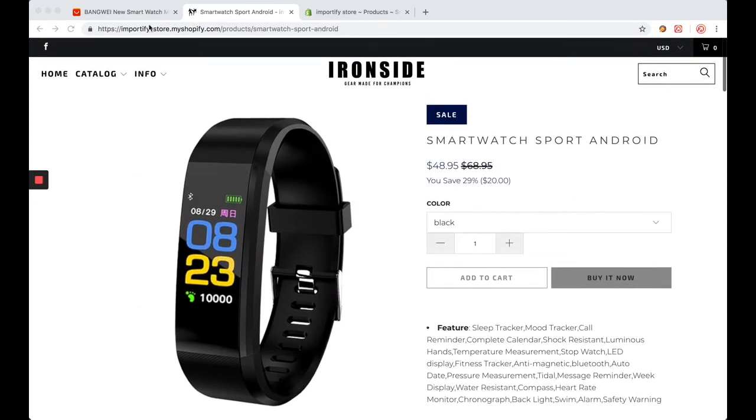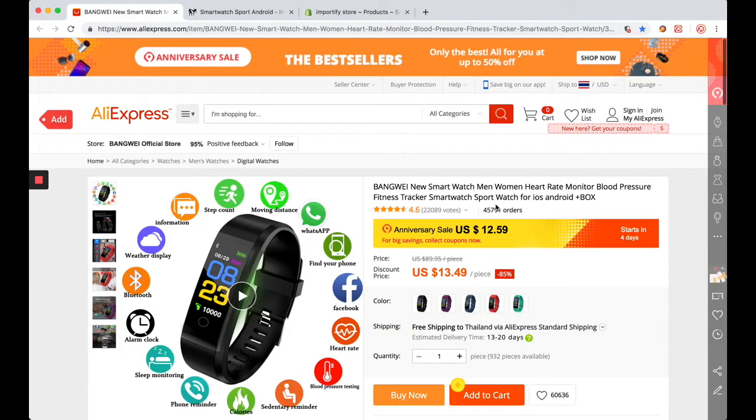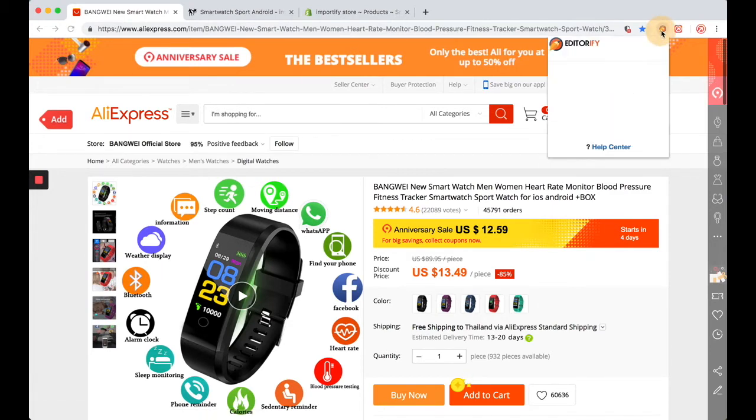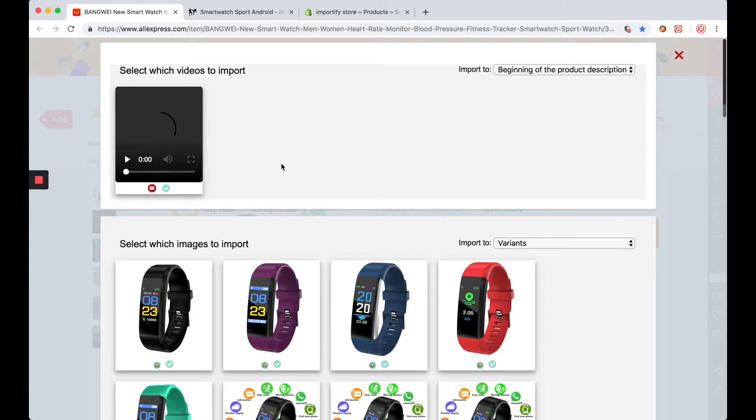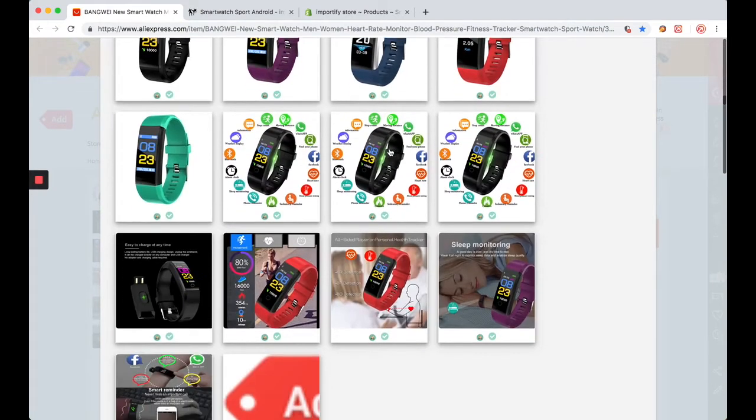Alright, so first of all, go to your supplier product page and click the Editorify icon. Okay, so let's pick this one. Yeah, the beginning of the product description.